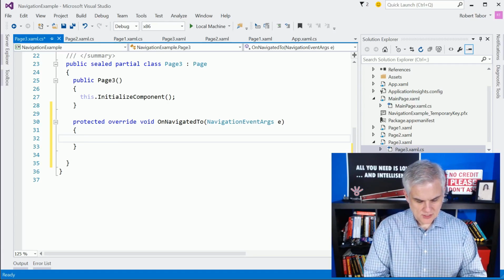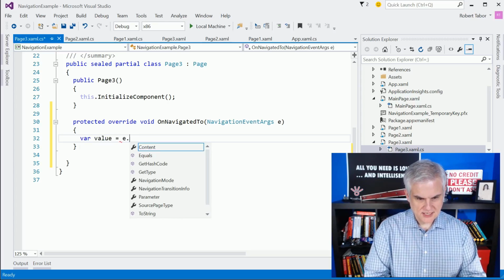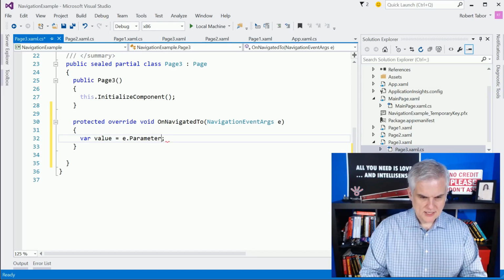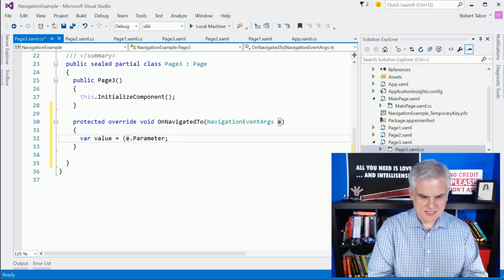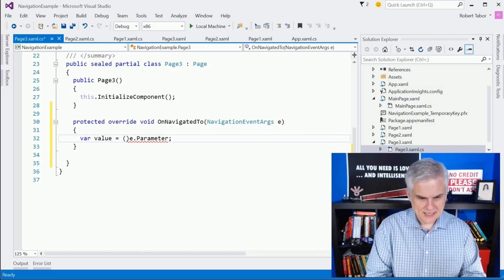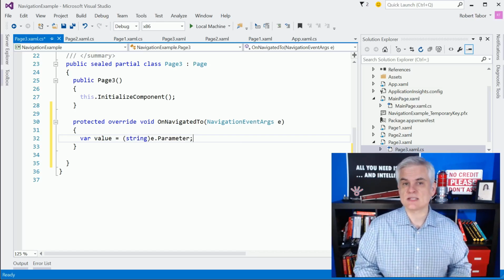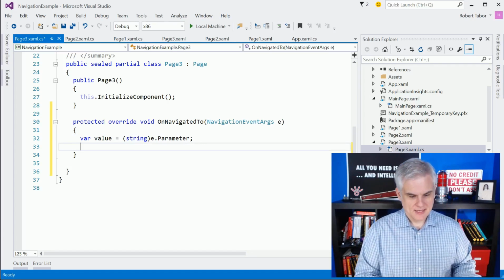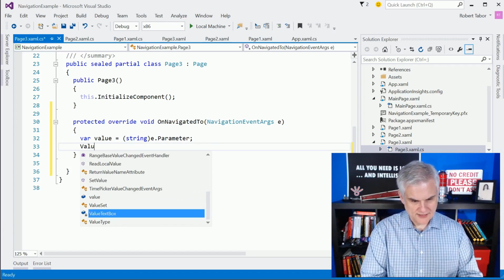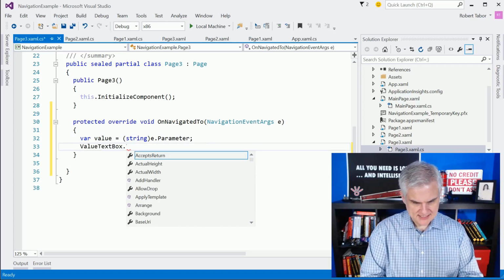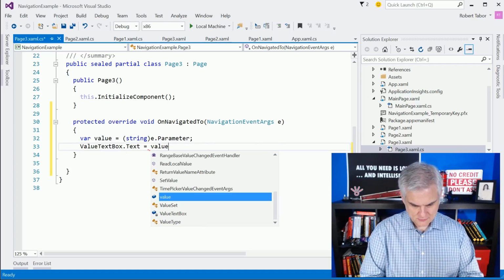So we'll go var value equals e.parameter. And we're going to have to cast this because it comes in as object because it can hold anything. We'll just have to, in this case, cast it to string. You can cast it to a class, anything you want. And then we'll go value textbox.text equals value. That should work.